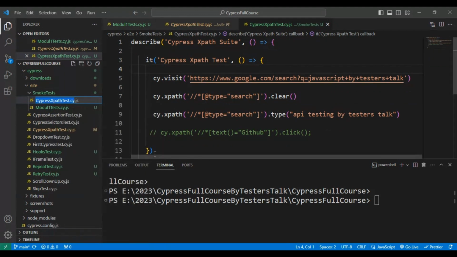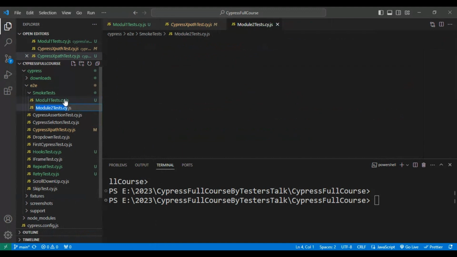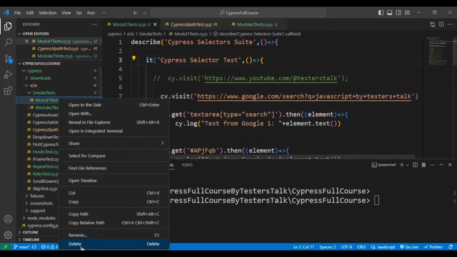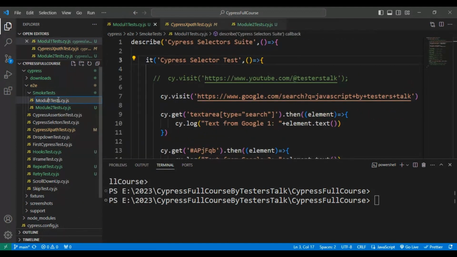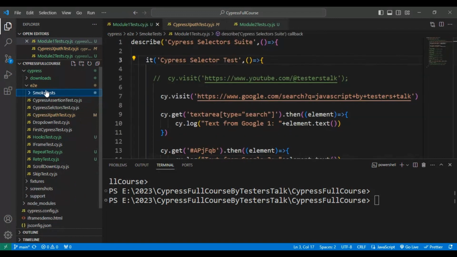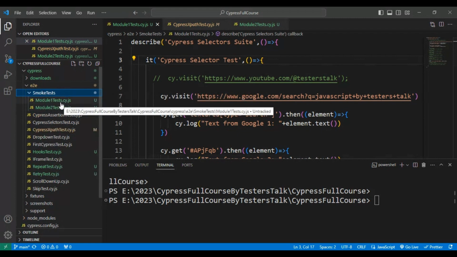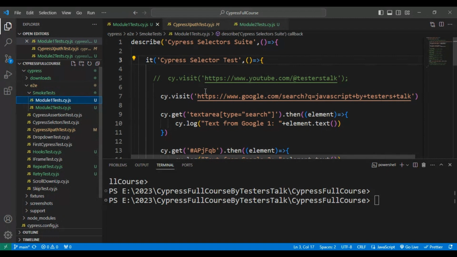In a similar way, I will update the other file which is inside the smoke tests folder. So here I will give the file name as module2 tests.cy.js. Sorry guys, so here I'll say module2. Let me modify the other file name also. Here I'll say module1. So that's it, guys. Currently we have created one folder called smoke tests, and under that we have the two suite files. So let me modify the suite name and the test name also.